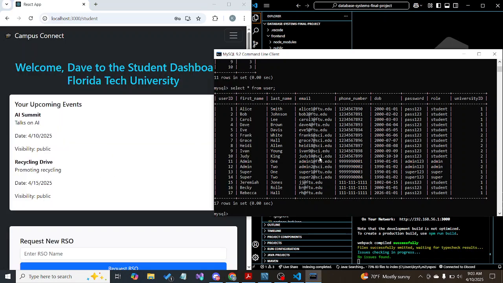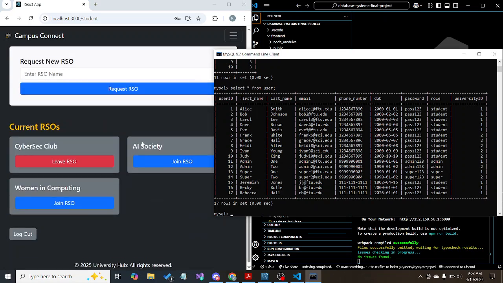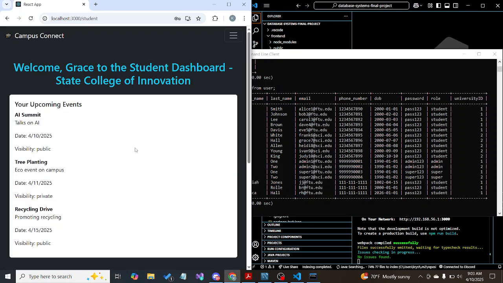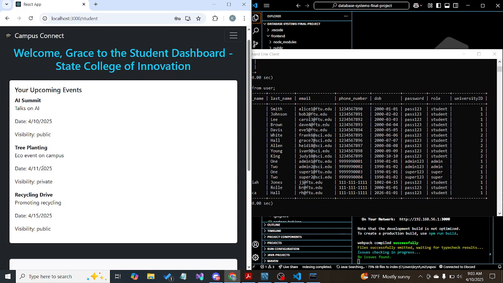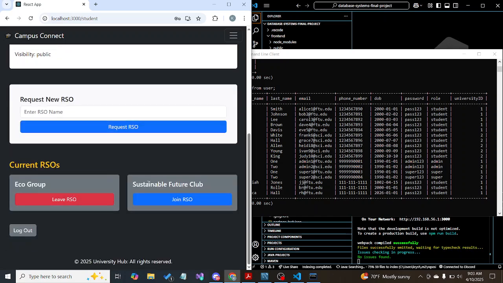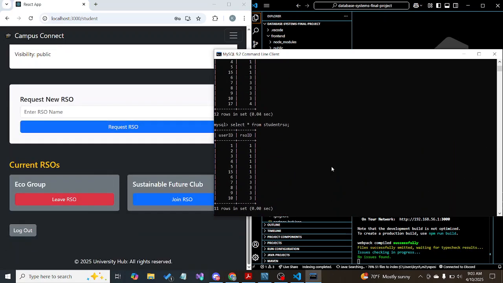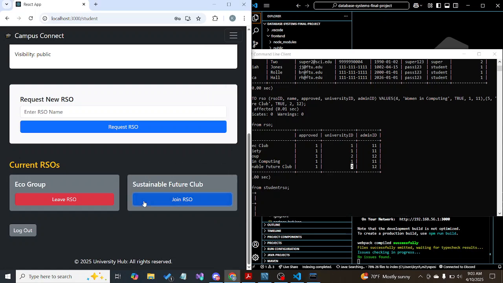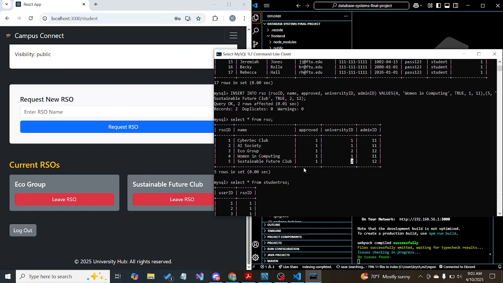If I log in with someone from SCI, the dashboard looks the same, but you can see that there's a private event that only a student from SCI would be able to see, and they only have access to these because in the events table their university ID matches that. So yeah, the events were created successfully and they show up as well. And if I update the table, the student would be added.